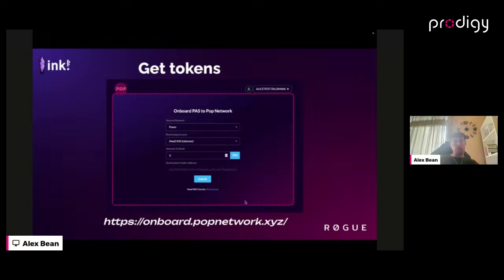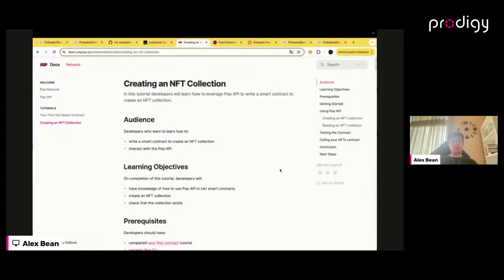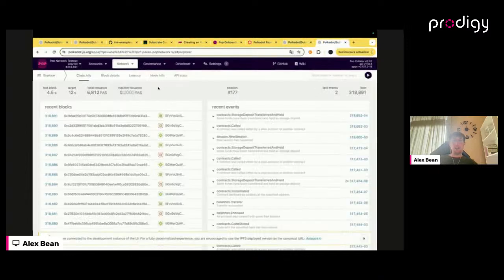And okay, let's deploy the smart contract now. Let's go into the third part of this workshop. We're gonna go into this website, onboard.popnetwork.xyz, to get tokens. So as I say, Pop Network is still not in production, but we have something. We have the parachain up and running in a testnet, the Paseo testnet. The Paseo testnet is the new Polkadot testnet.